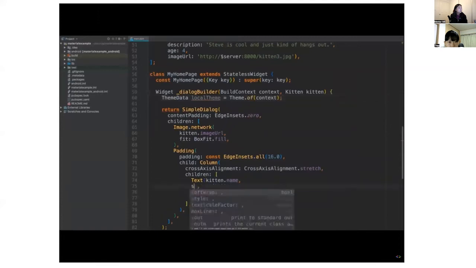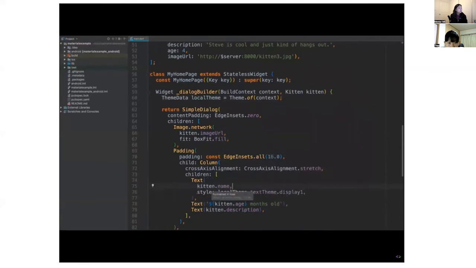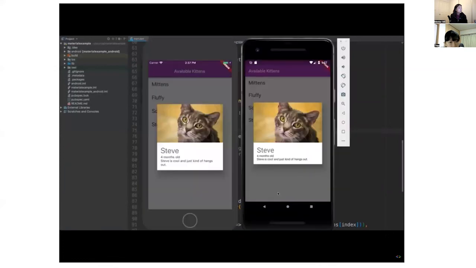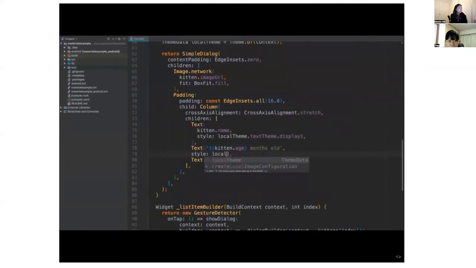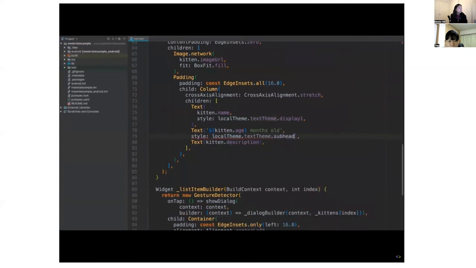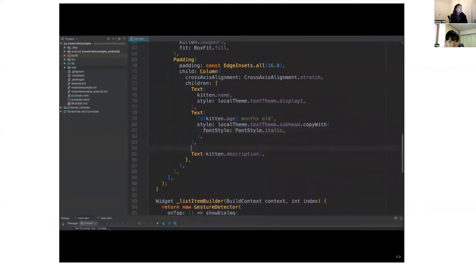There we go. Now I can come down and let's say display 1 for this one, which is a really big font size. Here we go. Scroll down. And hot reload. There's Steve. Okay. And I'm going to knock out the rest of these pretty quick. I'll use subhead for the age. That's a good one. And the copy with method allows me to modify the theme instance, sort of like I did with the purple color earlier. So I'm going to make that italic.